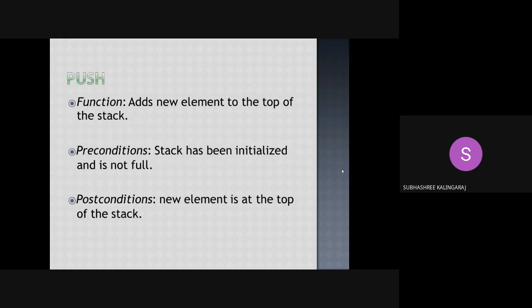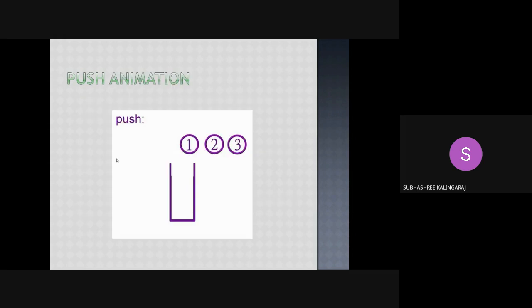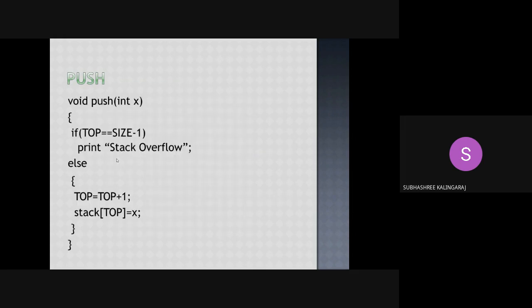A normal push operation needs an element to be inserted into the stack. The precondition is that the stack should not be full, that is, top should not point to n minus 1, which is size minus 1. And the postcondition is that once you insert an element into the stack, it has to be at the top of the stack, that is, that element should be pointed to by the top pointer. In the push operation, when the top is pointing to size minus 1, which is n minus 1, you say stack overflow. If not, you increment the top pointer by 1, and make x point to stack of top.